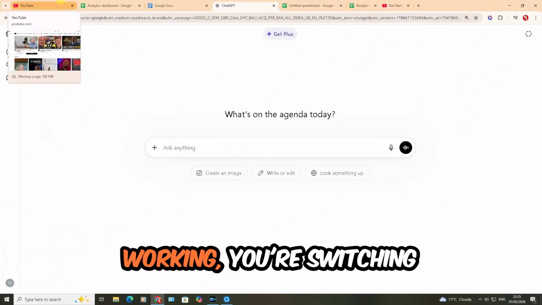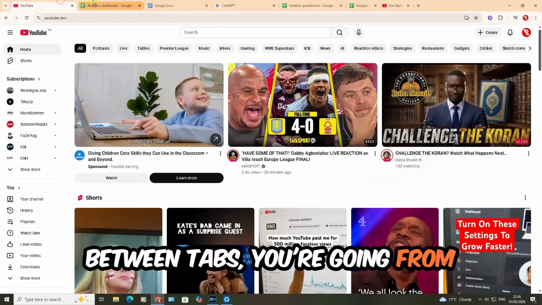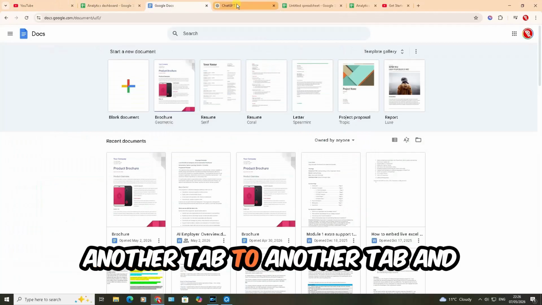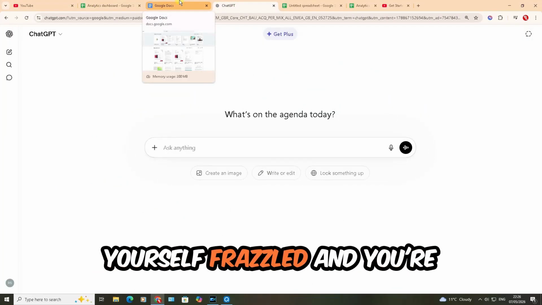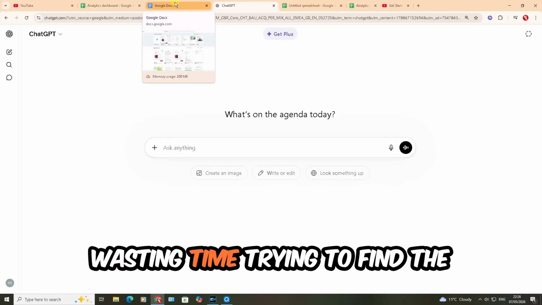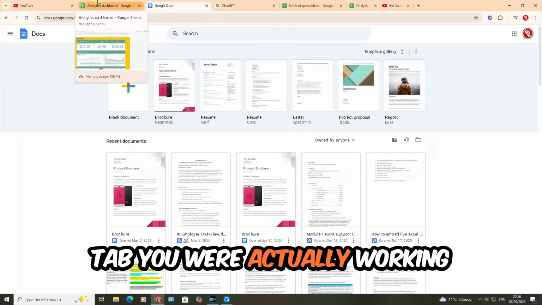Are you finding when you're working, you're switching between tabs, going from one tab to another tab to another tab to another tab, and before you know it, you get yourself confused, you get yourself frazzled, and you're wasting time trying to find the tab you were actually working on?